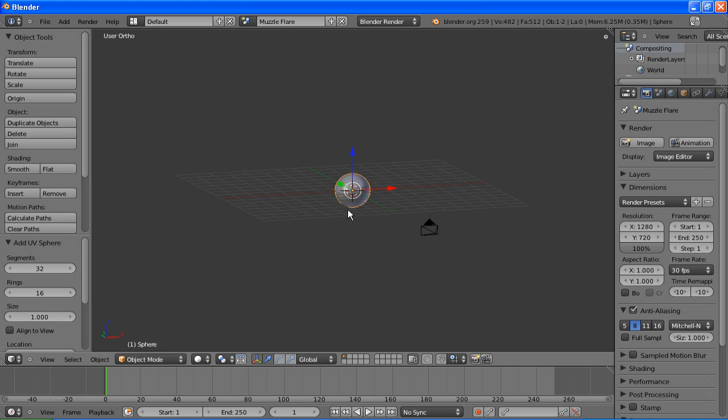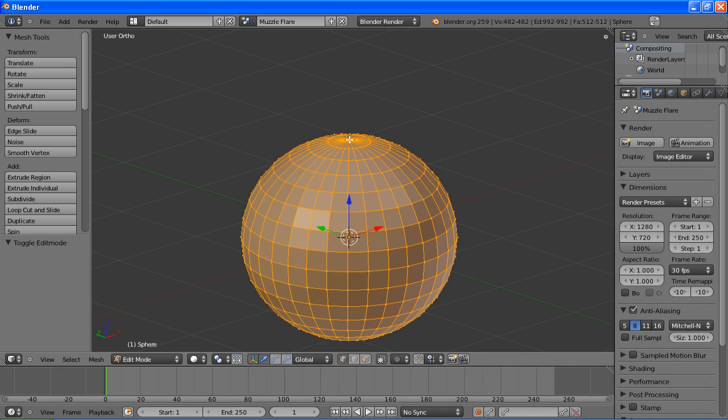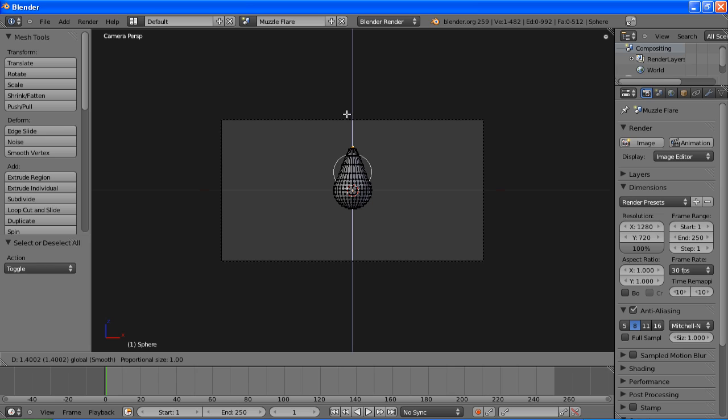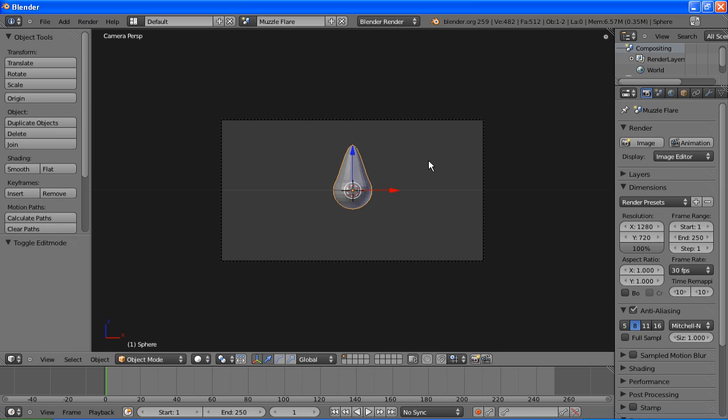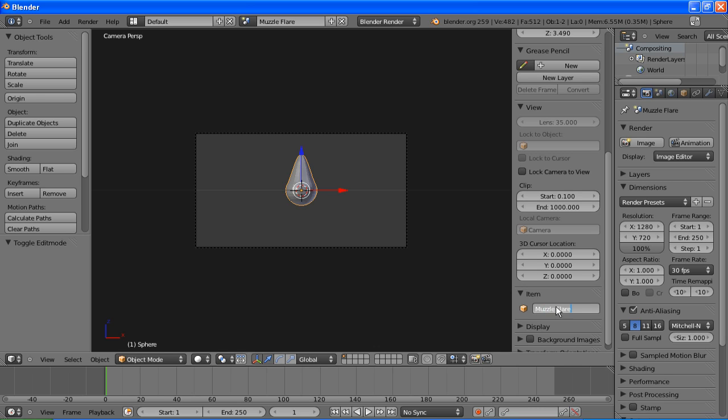Jump into edit mode and in vertex selection mode grab the top vert. Turn on proportional editing by hitting the O key and pull the vert out in the Z direction to make a teardrop shape. Name the object muzzle flare, and to this object we're going to add a material.